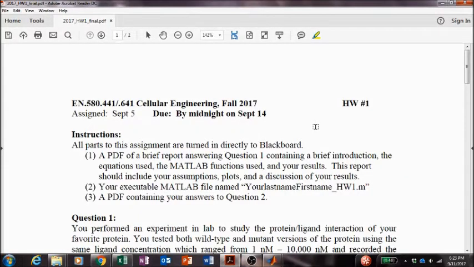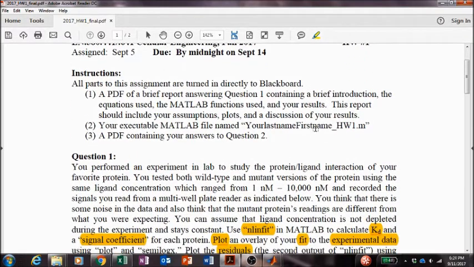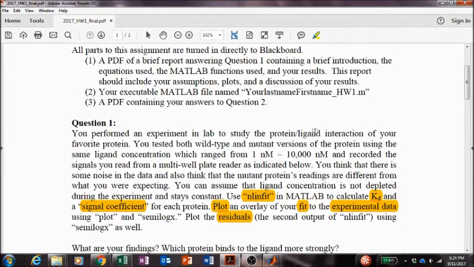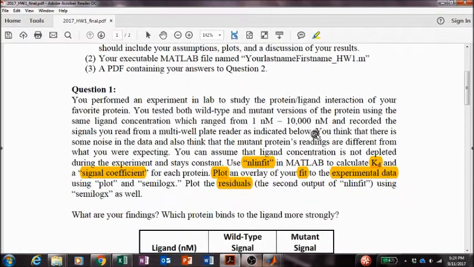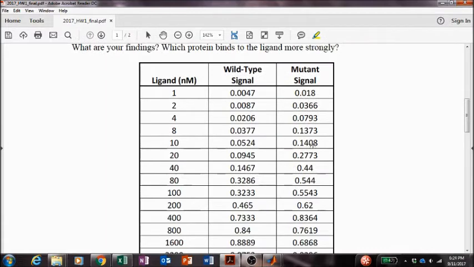Hi everyone, so today we are going to be going over question 1 of homework 1 of cell engineering. A lot of you have had MATLAB questions, so hopefully this will help you as a quick tutorial for MATLAB.